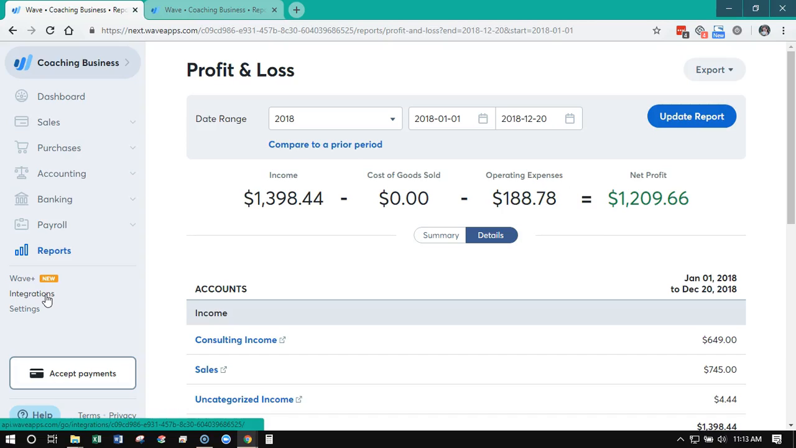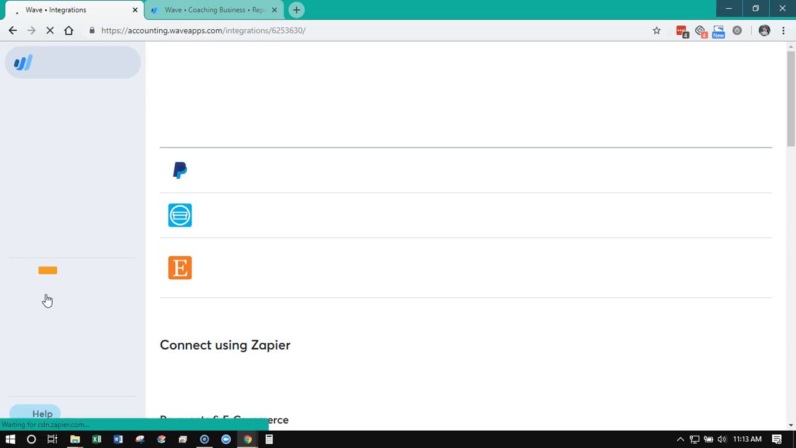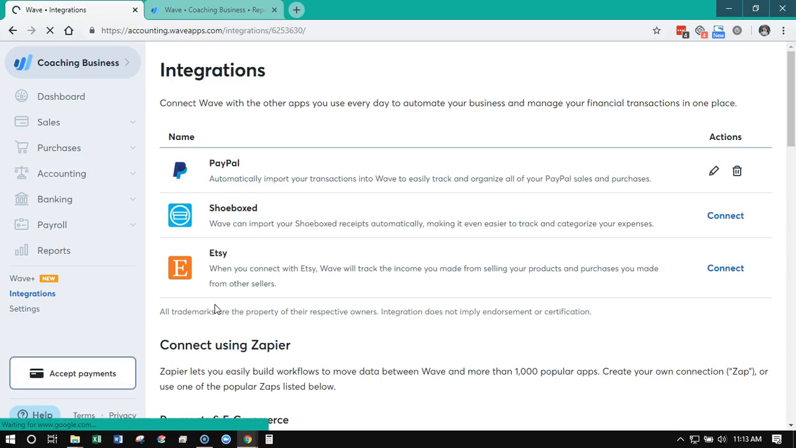Other things you need to know about integrations. This is different than bank feeds. These are 3 specific apps or websites that have a special connection with Wave. PayPal, so again, if you have a PayPal account, you want to connect it here under integrations.